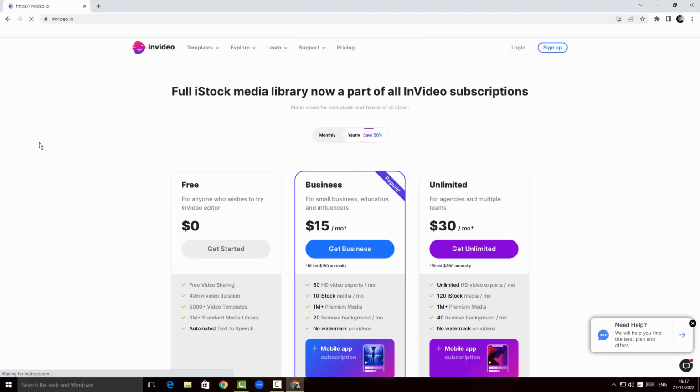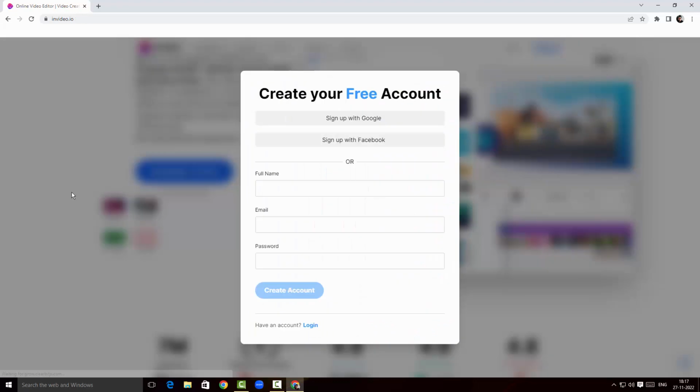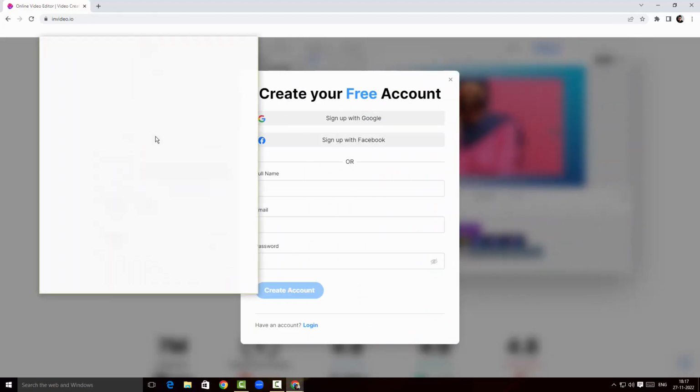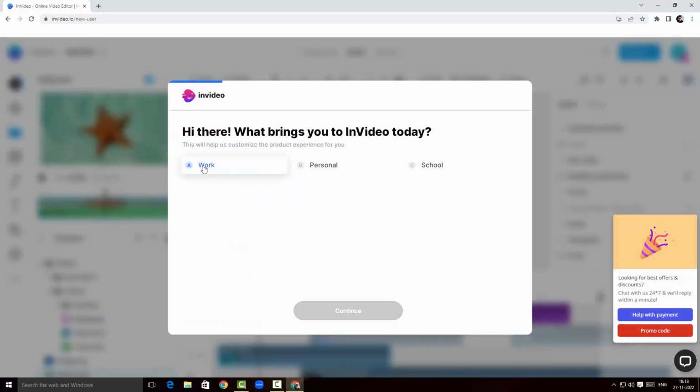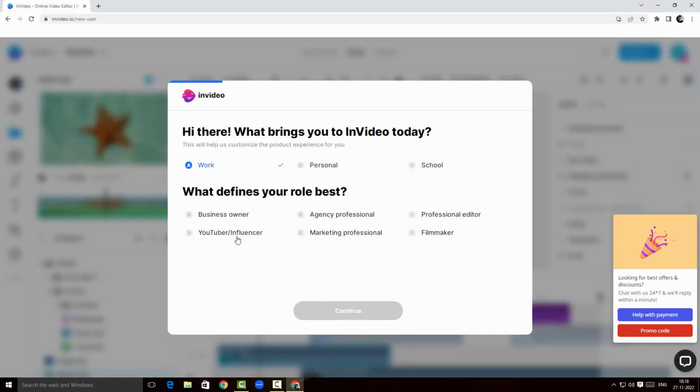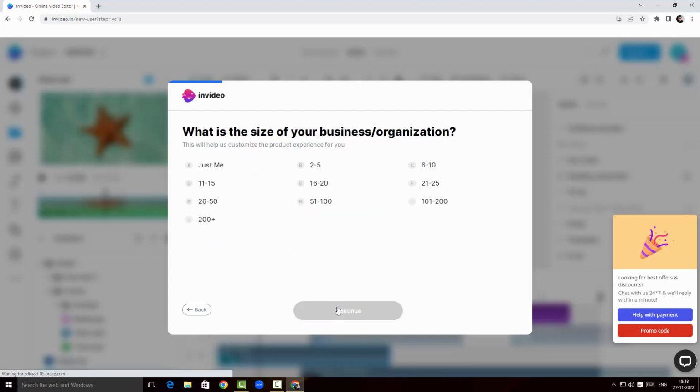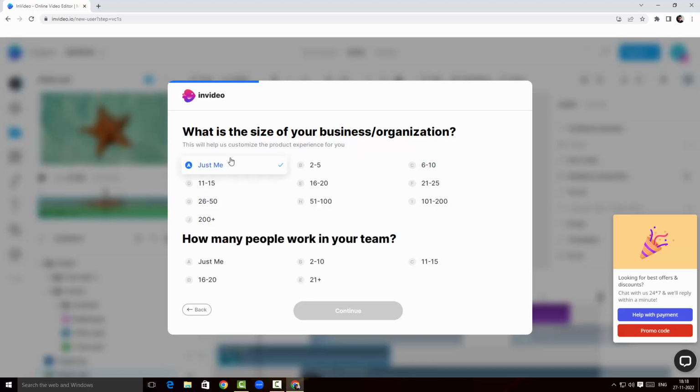So I'll go back to the home page here and I'm going to click on get started. I'm going to sign up with Google and I'm going to sign up with my own account. There you go, guys. It's pretty simple. I'm gonna do it for work, and I'm gonna just click on YouTuber, and I'm gonna click on continue. And it's just me, so I just choose just me for the size of the business, and it's just me again. So I'm gonna click on continue.